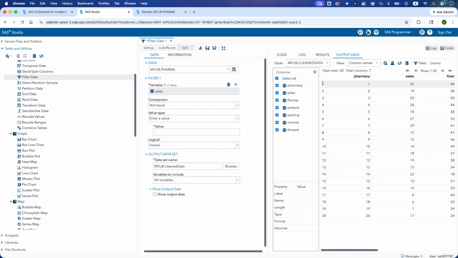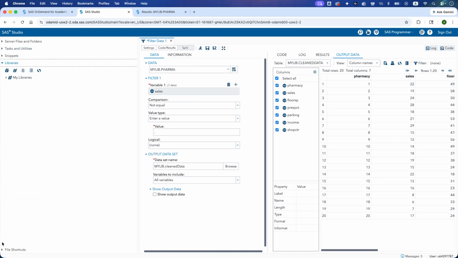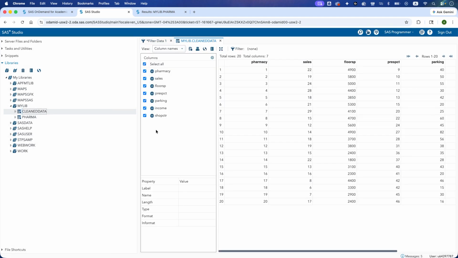So now we have all the observations from 1 to 20. If I go to libraries, my lib, I see that I have my pharma, the one that contains 22 observations, two extra rows with missing values. This one contains the cleaned one. If you click on that one, you're going to find it here.